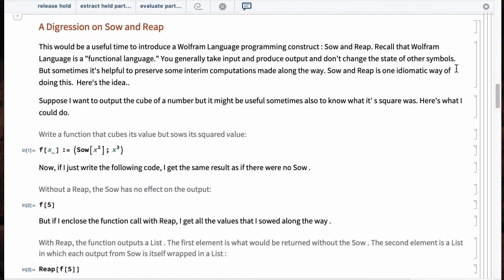Before we go any further, it's time for a little digression on a Wolfram Language programming construct called Sow and Reap. Remember that Wolfram's a functional language, generally speaking. You usually take input and you produce output, and usually you try not to change the state of other symbols along the way. But sometimes it's helpful to preserve some interim computations you made along the way, and using Sow and Reap is one idiomatic way of doing this.